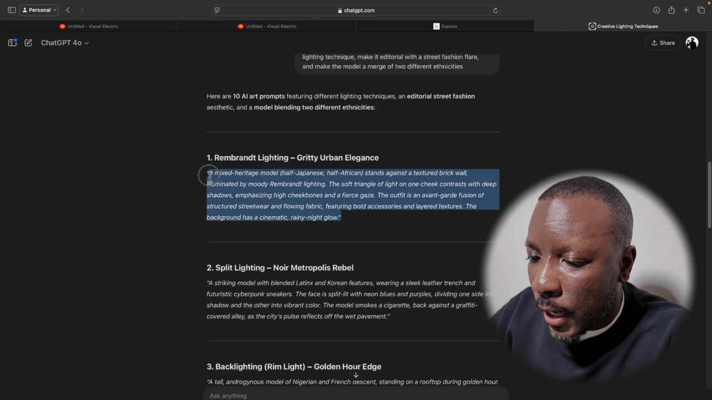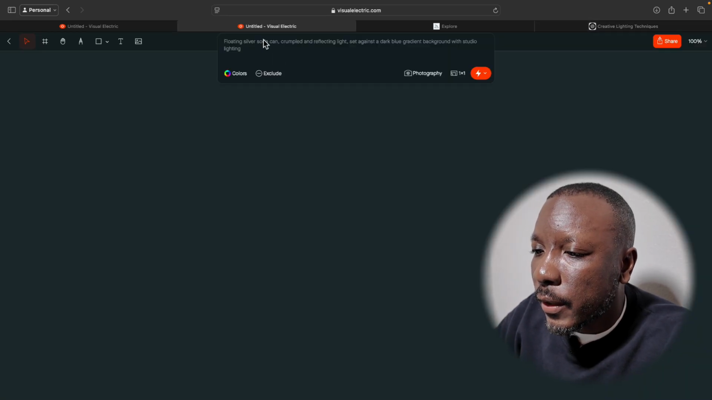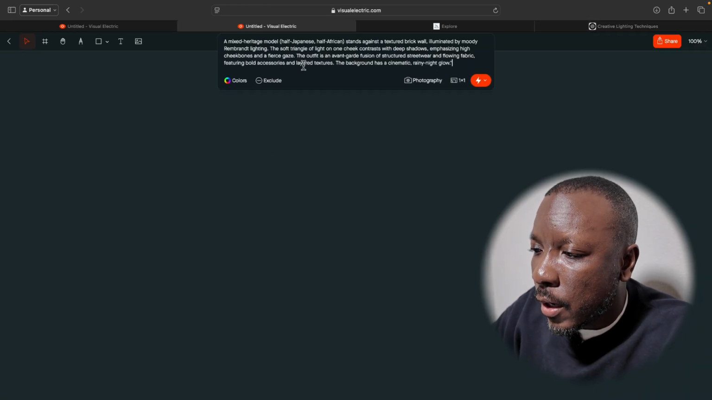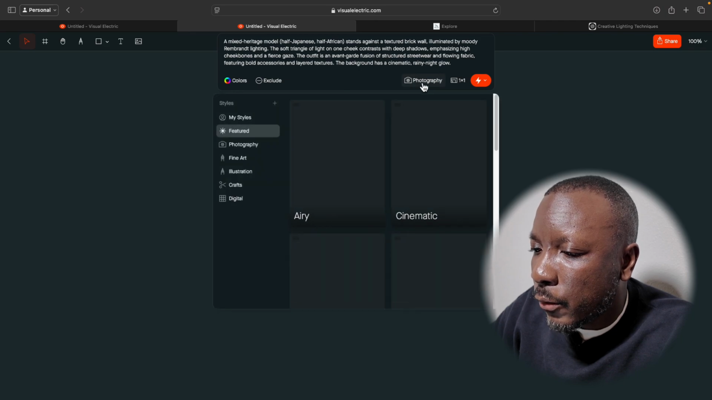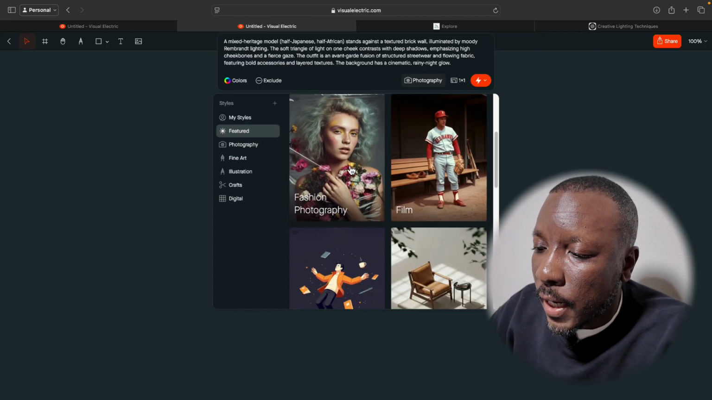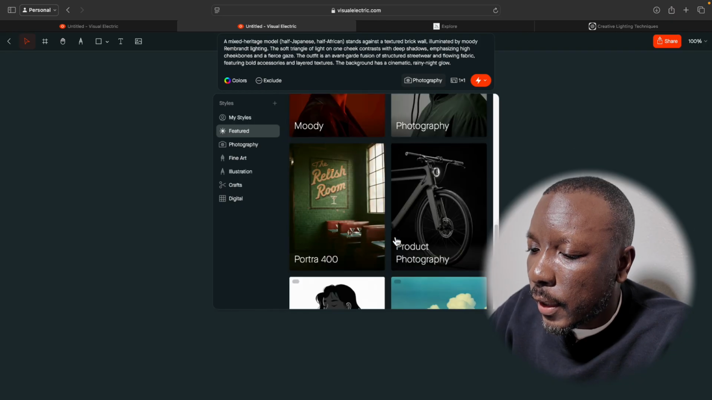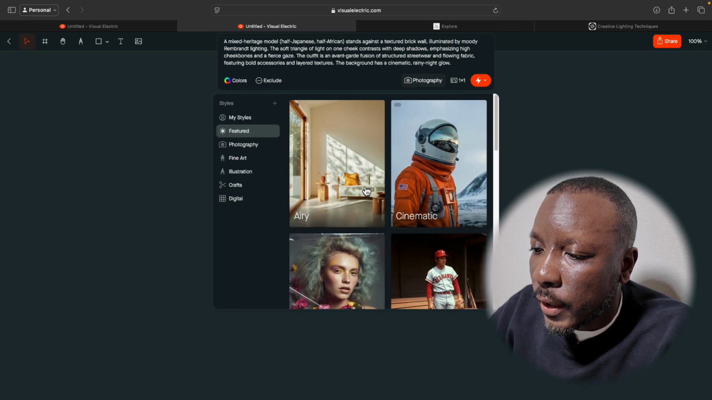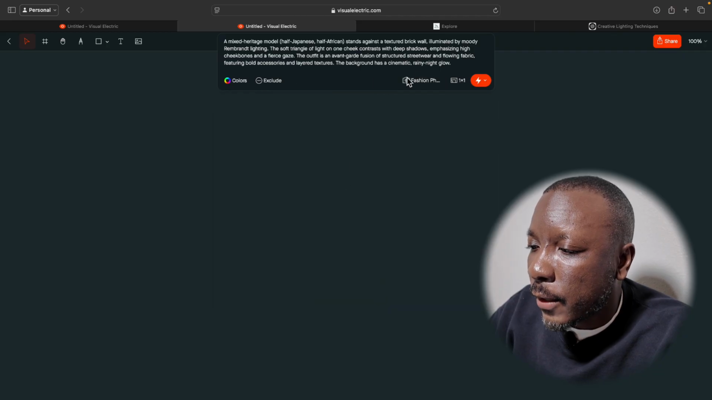So what we're going to do is copy the prompt, go into Visual Electric here, and paste that right into our field here. One thing too, let's talk about this. We have different styles that we may want it to look like, and we have something like fashion photography in here already. We have film, flat design, isometric, moody. So we have the different styles we can go through to make sure it looks really dope. I'm going to go with fashion photography.